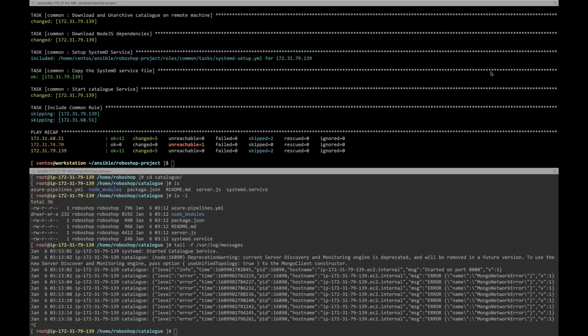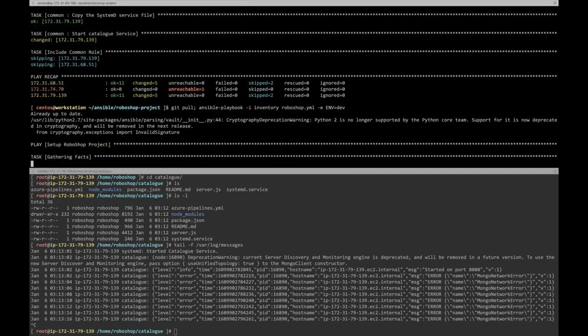Sorry, something is unreachable. So what is unreachable? I think the node didn't come up and we ran it immediately. So let's see now.